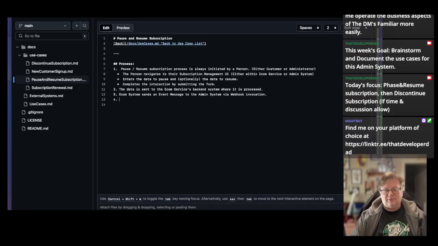4, admin system updates that person's local account details. 5, during the paused time if the person logs in, they will not be able to use any of the paid features of the application.